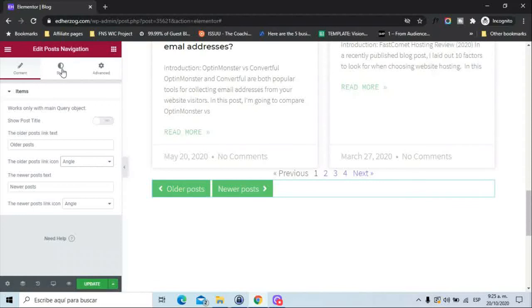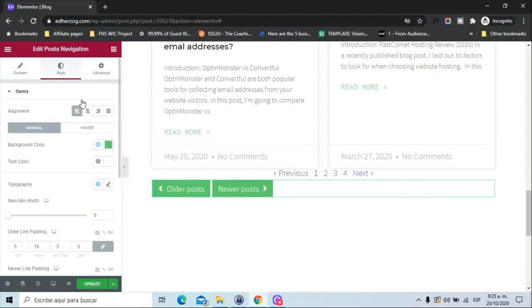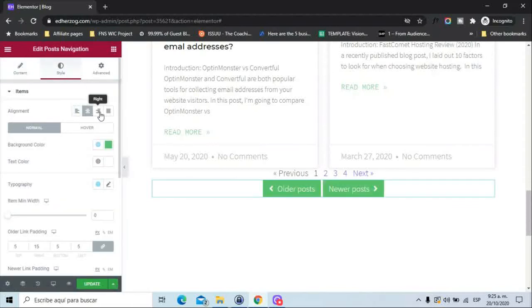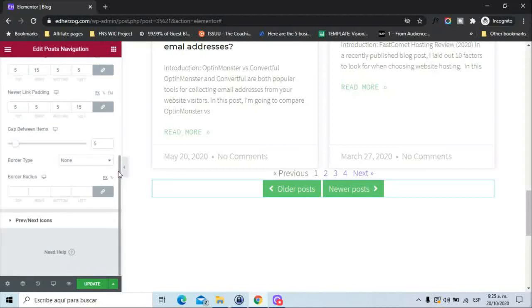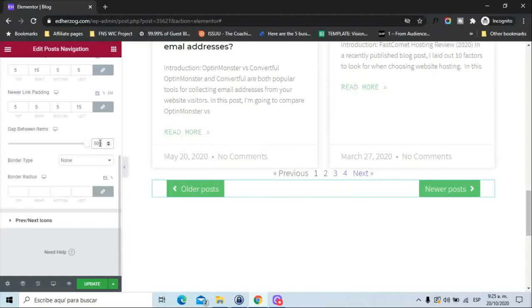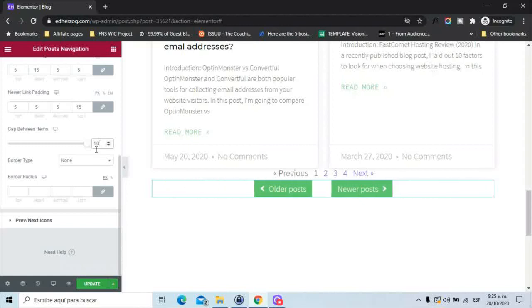And again, you can change the arrow here to something else. In terms of styling, you can change the alignment depending on where you want to put it. Again, you can change colors, typography, etc. You can also change the gap between these items. So if you want to give it a bigger gap, and this only goes up to 50 there, but you can actually just manually type something in and make it even bigger. So you have that option.